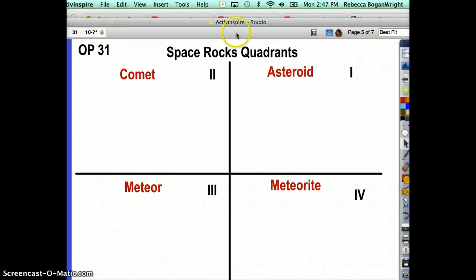On OP31, you're going to make these quadrants. Title OP31 Space Rocks Quadrants. Number all your quadrants. So the first thing you do is divide it into 4 boxes, just like you did yesterday. Number quadrant 1 is right here. Quadrant 2, Quadrant 3, and Quadrant 4. Please use Roman numerals. Quadrant 1 will be titled Asteroid, Quadrant 2 Comet, Quadrant 3 Meteor, Quadrant 4 Meteorite.